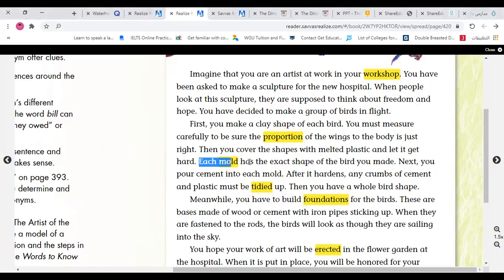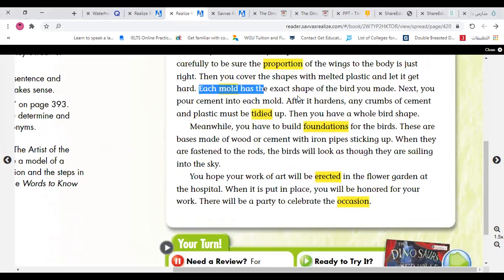Okay, let it get hard. Each mold has the exact shape of the bird you made. Next, you pour cement into each mold. After hardening, any crumbs of cement and plastic must be tidied up. Then you have a whole bird shape.